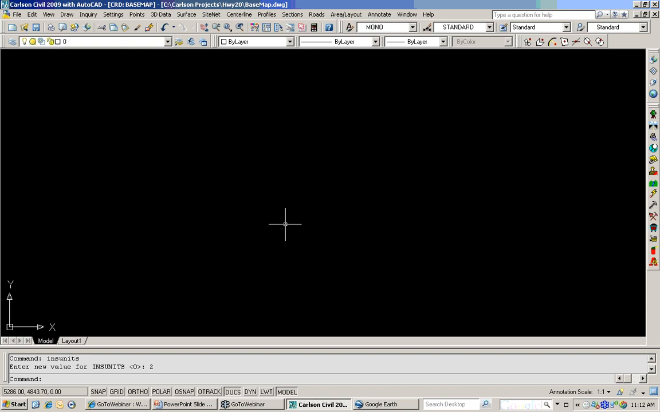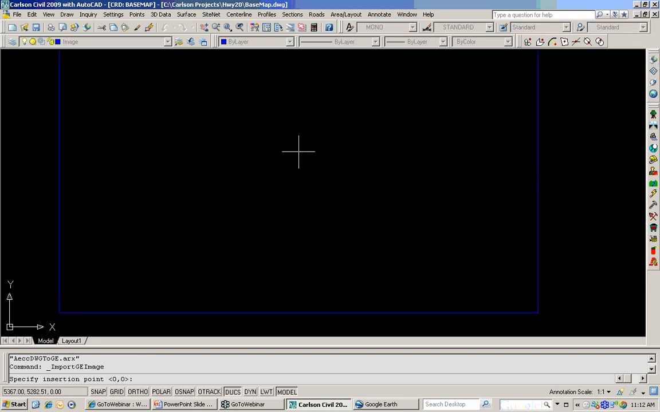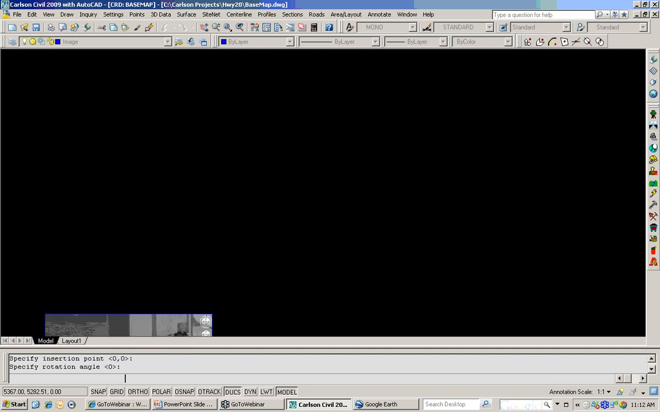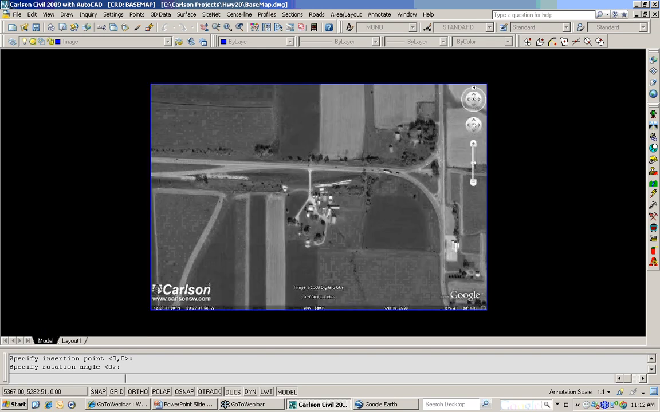So the first thing I do is set up a layer for that. I'll give it a color of blue for the layer of image background. And we'll bring in the active backdrop area I have right now inside of Google Earth. It's going to ask me for my insertion point. I'll take for right now the default, 0. And I now have the image of the area of study that I'm going to be working on.